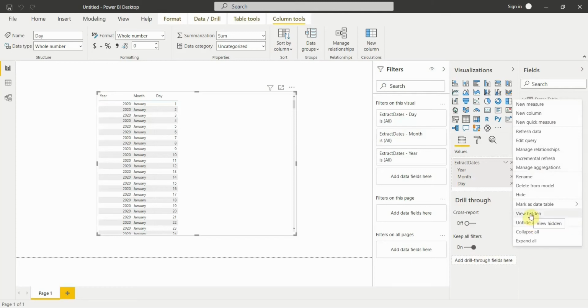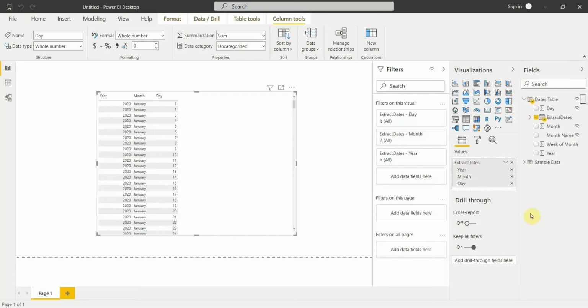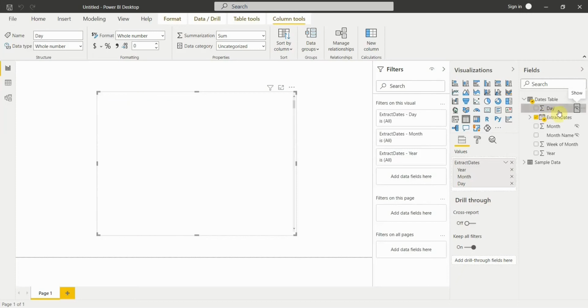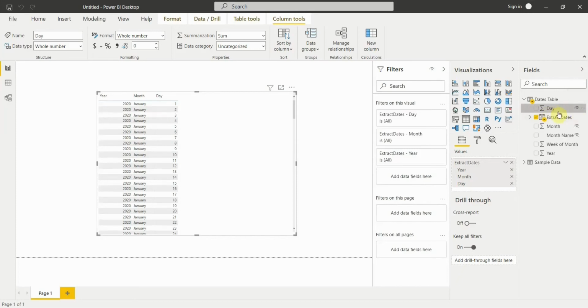If you want to see which columns are hidden, just click on view hidden columns. It will give you the columns that are hidden, and the option here is either we want to show those columns or we want to hide them. If I click on show, this particular column, the day column, will be reflected in your date table again.